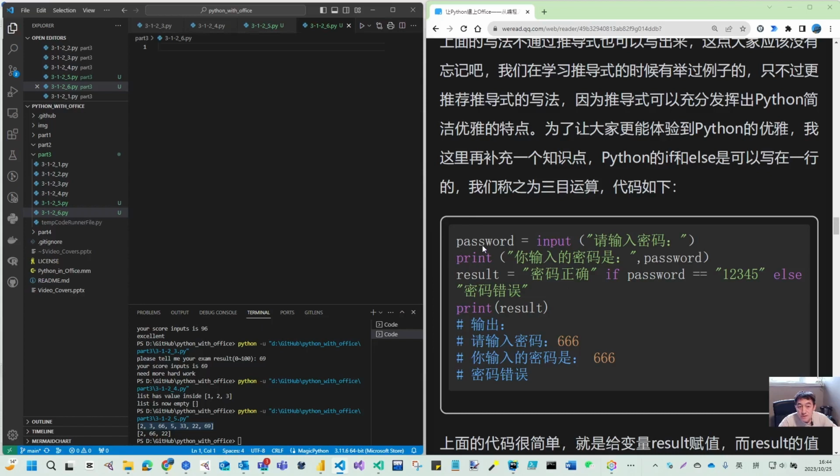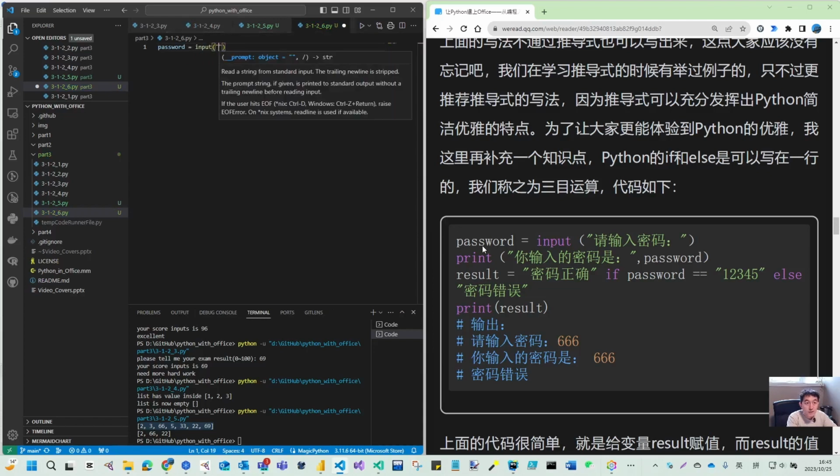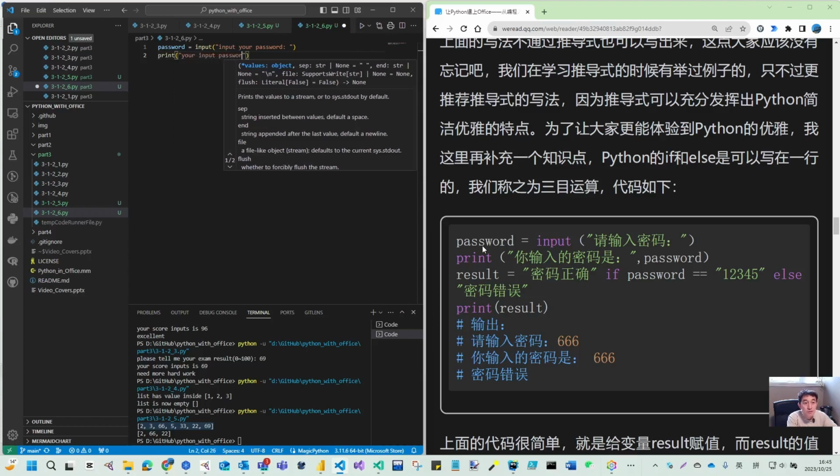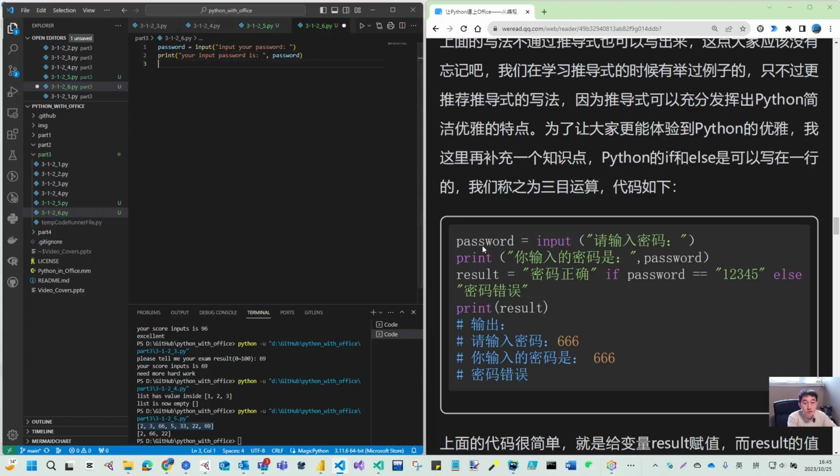So this one is: ask for your password, input your password. But normally you should not use plain text to ask a user for a password. It's just for our testing. So your input password is. Just use the password, because we don't need to convert that to an integer, so it's fine.